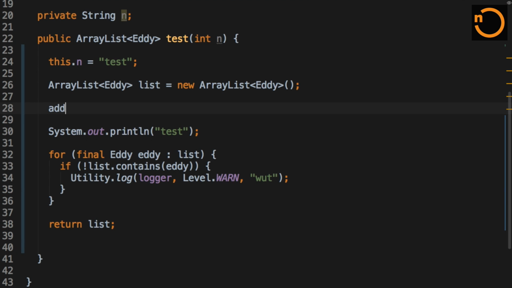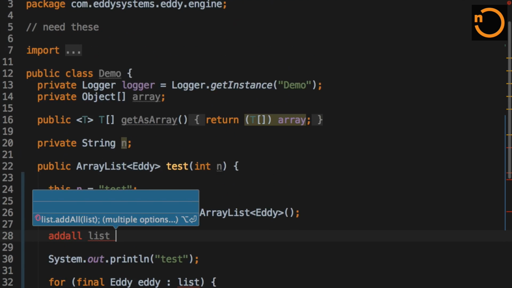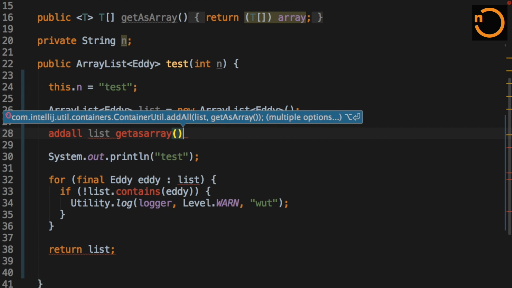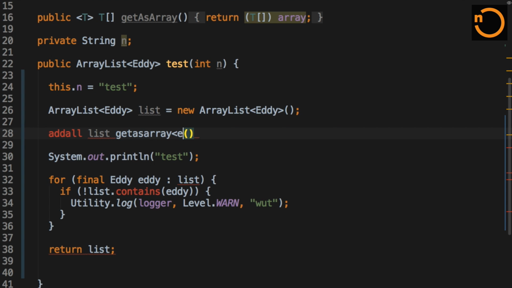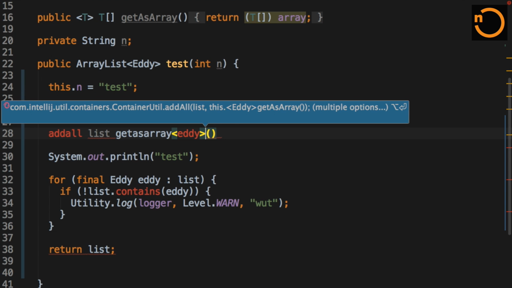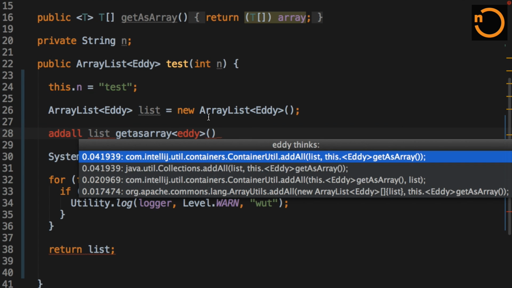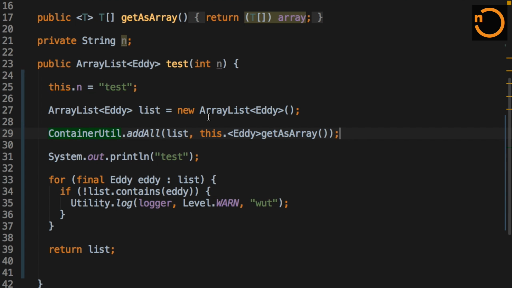So let's say I want to add some stuff to the list. I have this method here. It's a parameterized method, get as array. So here you go. This is what I would write as a C++ program. Obviously, that's not legal. And what is legal is this wonderful expression here. Continue to add all list, and then this dot, you have to follow it with this, and then put your type parameters there.